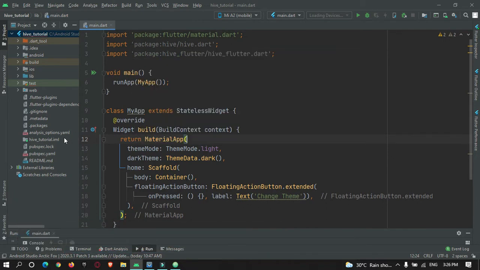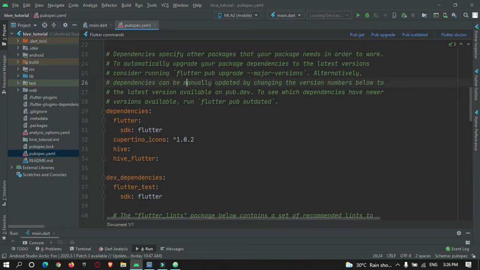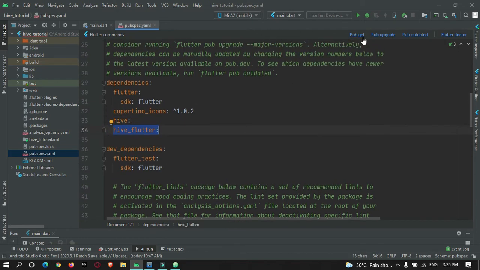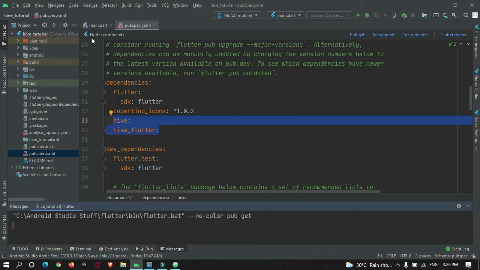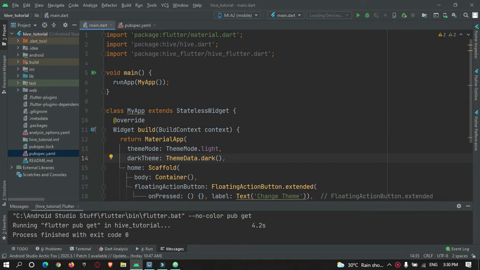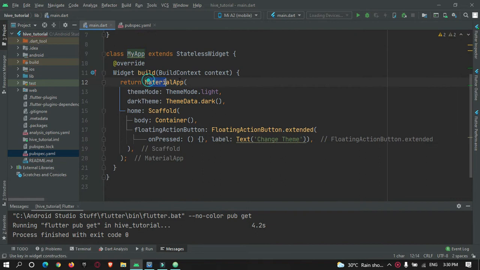First of all, if you are watching this video tutorial directly, in the previous part I added two dependencies, the Hive dependency and the Hive Flutter dependency over here. If you have not done that, you just need to add these two dependencies and hit this pub get button. After doing that, go to main.dart and import both the dependencies. For now I am just running an app, that is my app class, and here we have a material app with the scaffold widget with an empty container.